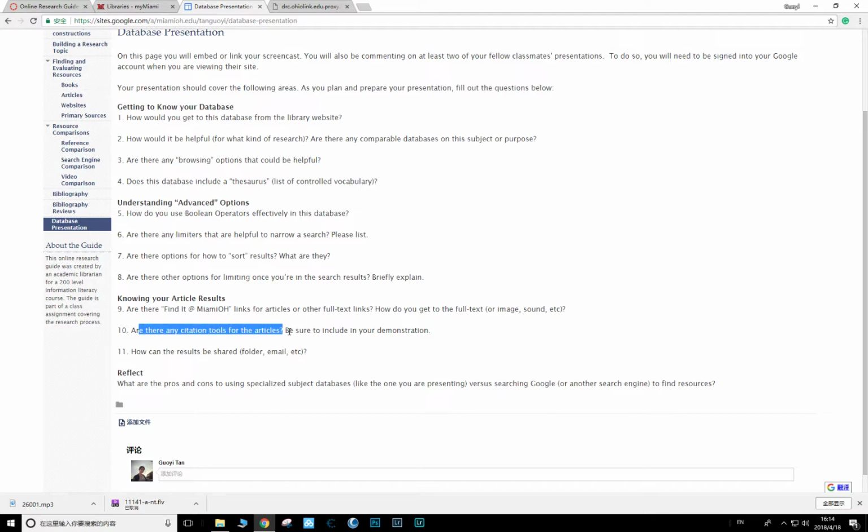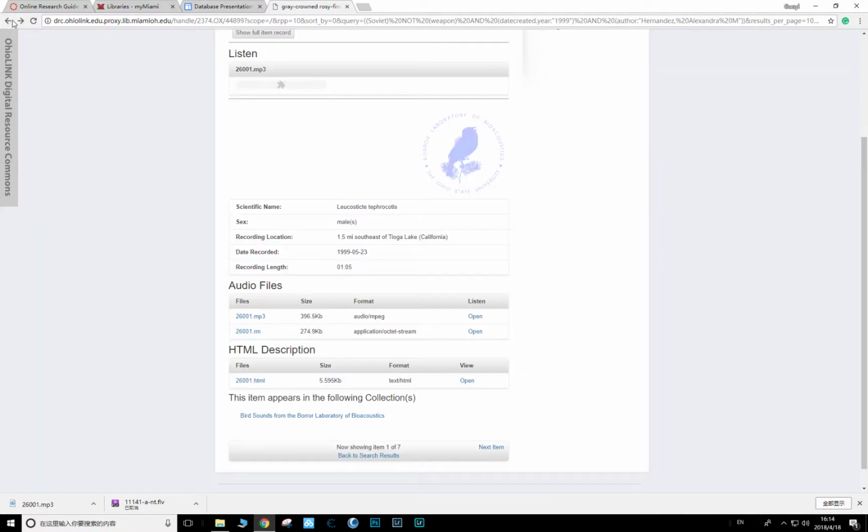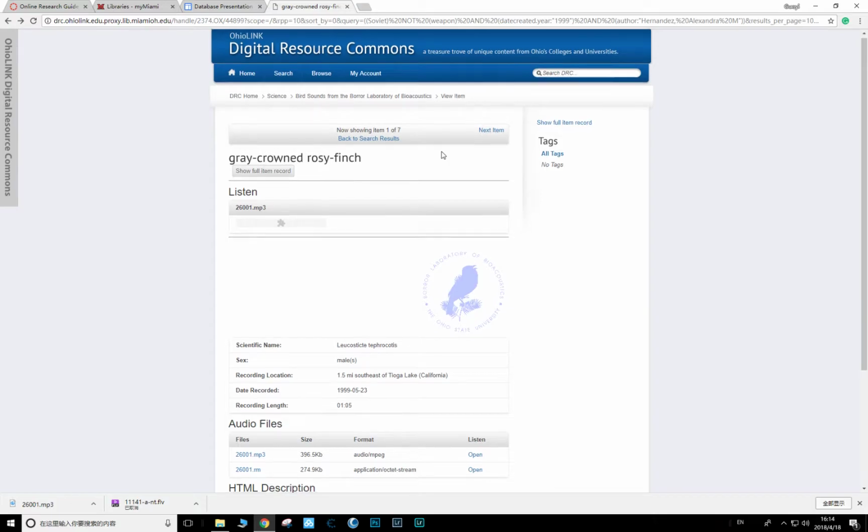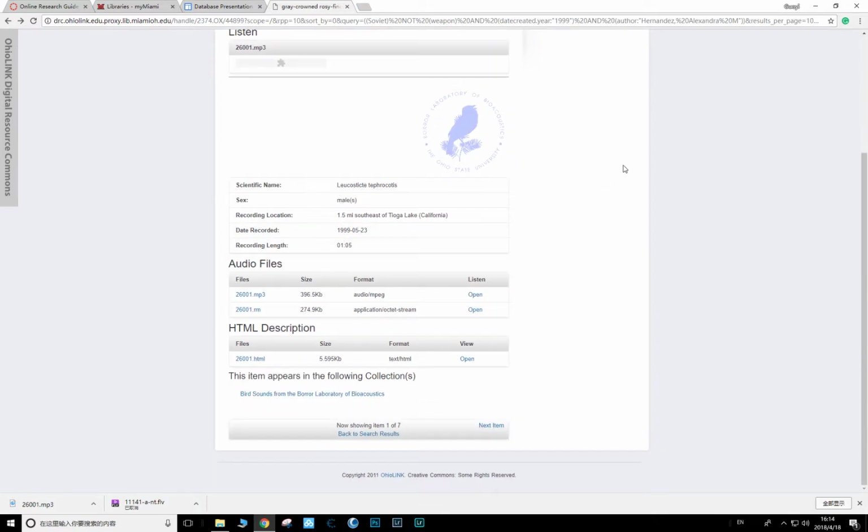10th, are there any citation tools for the article? Be sure to include a demonstration. So for me, I didn't find any citation tool for this specific database. So I think if I use any result from the database, I need to create a citation on my own, by hand, in APA style. But here it lists the name, the location, the date it was recorded, and all the information you need. So it will help you to create a citation. It's really helpful and easy.